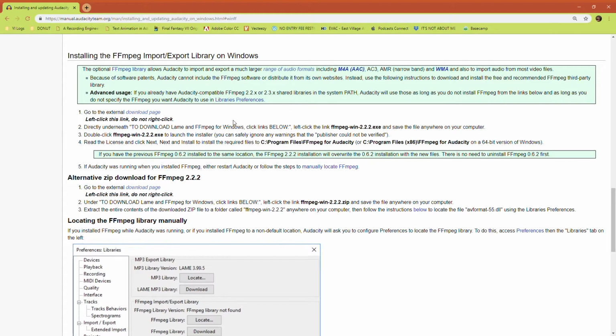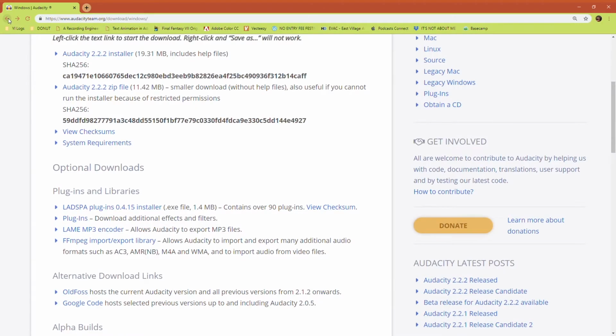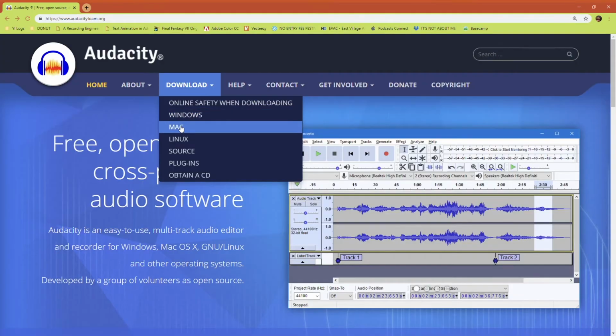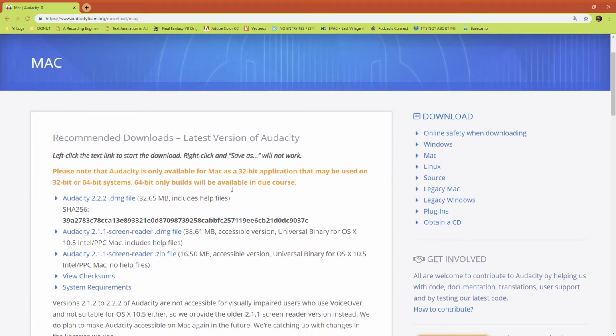If you don't download these, you will not be able to export MP3s or import-export videos from Audacity. I'm not sure why it's set up like that. It's some kind of weird open source thing. As long as you download those two things and install them, you'll be good to go.